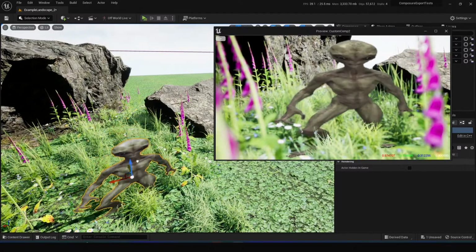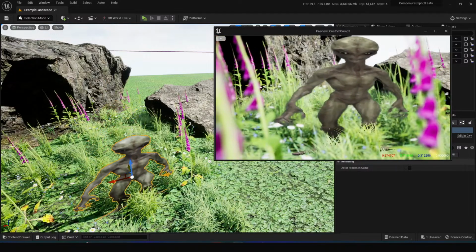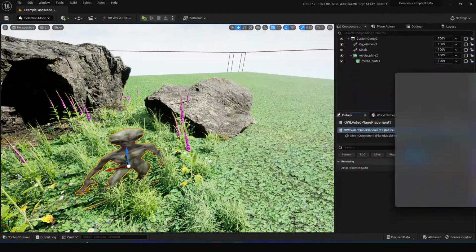I feel like if we got some kind of grass moving blueprint that could make him push the grass out of the way as he walks through, we could actually get a pretty convincing shot.